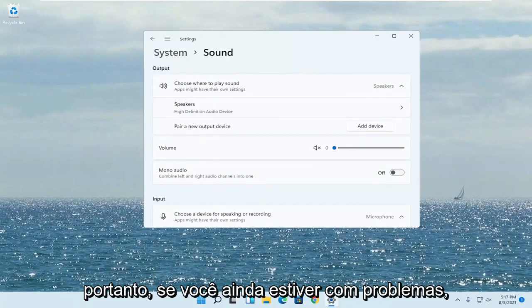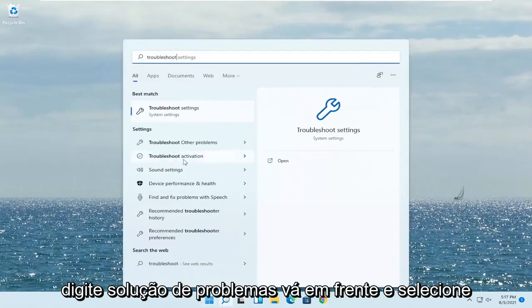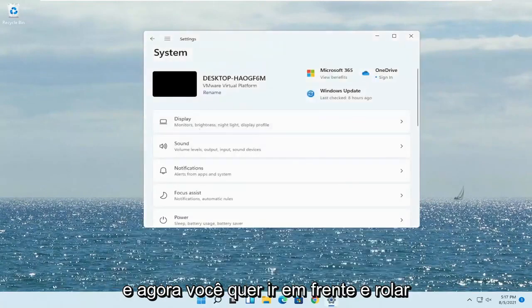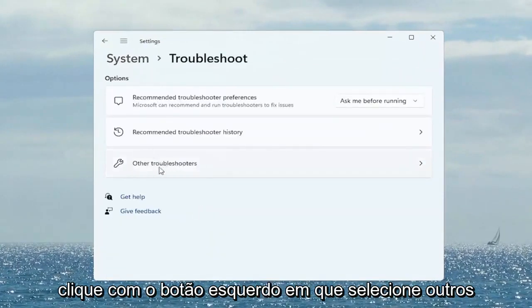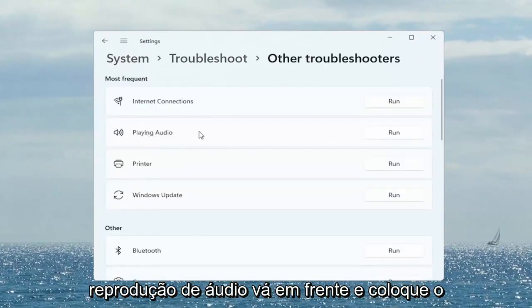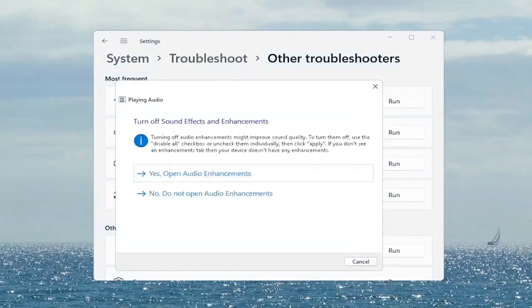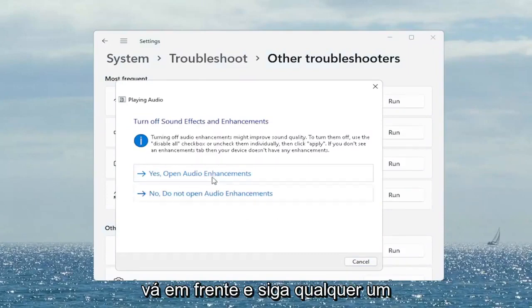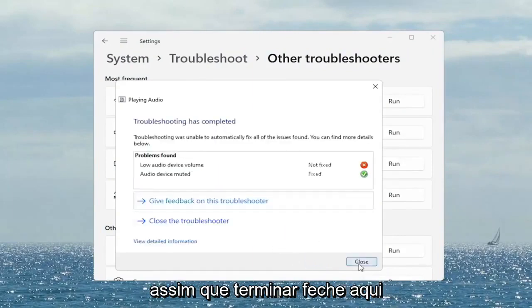So if you're still having a problem, you can also try troubleshooting it. So open up the search menu, type in troubleshoot, go ahead and select troubleshoot settings. And now you want to go ahead and scroll down to troubleshoot. Go ahead and left click on that. Select other troubleshooters. So on the right side on the top where it says most frequent, there's something that says playing audio. Go ahead and select the run button. Go ahead and follow along with any of the on-screen prompts here and then select next. Once it's done, close out of here.